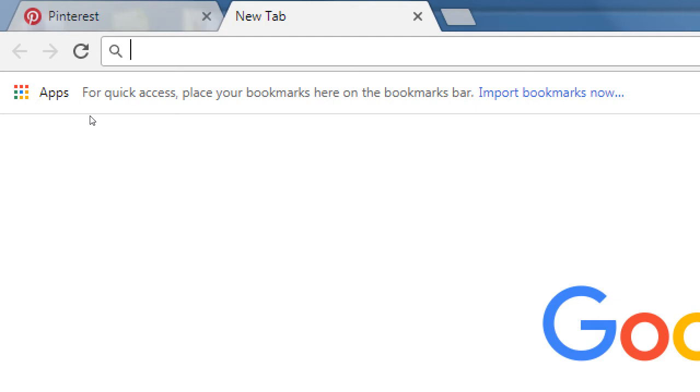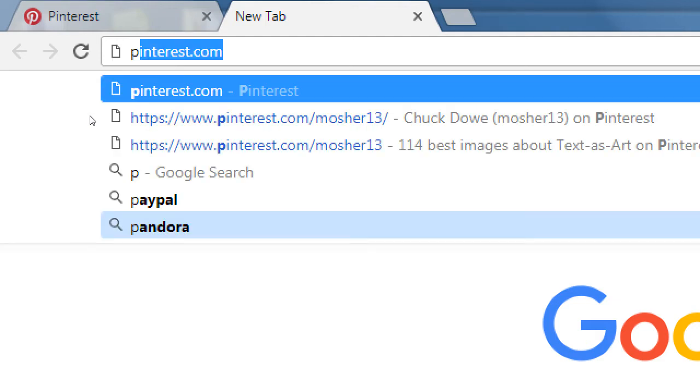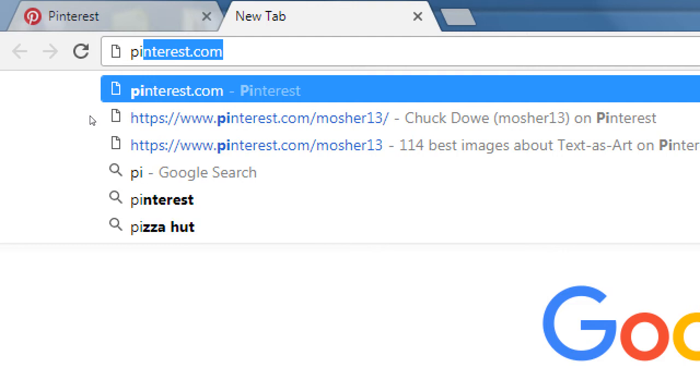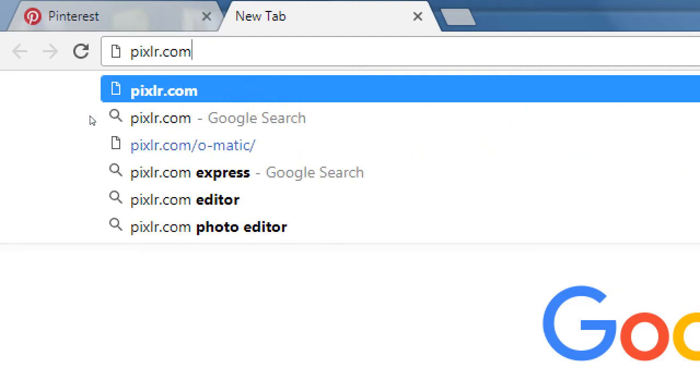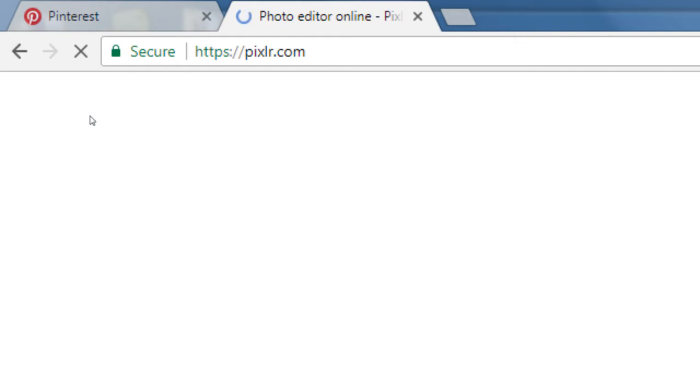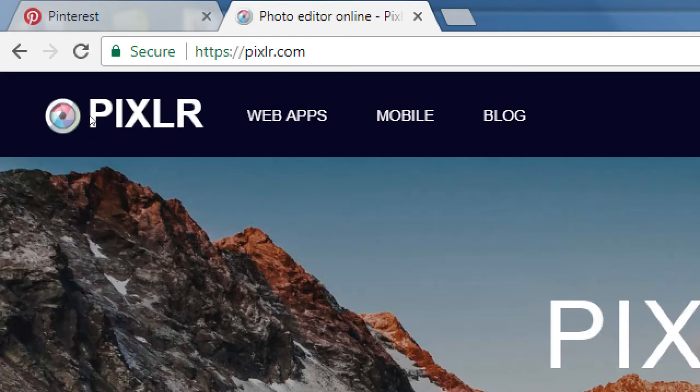Anyone remember that? Starts with a P-I. Pixlr, exactly. Pixlr.com is a website where you can go and make some simple collages, crop your photos, add text to the photos, to try to create some of the kinds of pins that you see other people doing.